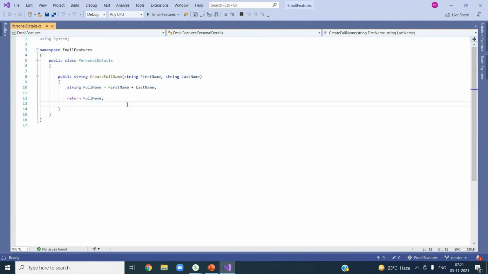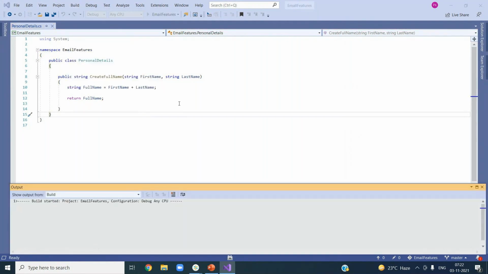This is my reusable functionality because this is a very frequently used feature in any application, taking first name and last name and concatenating it, or taking full name and splitting into first name and last name. So my reusable functionality is here. If I have to share this with any other application to use in their project, what I have to do is build it. Once I build it, I will get my DLL.